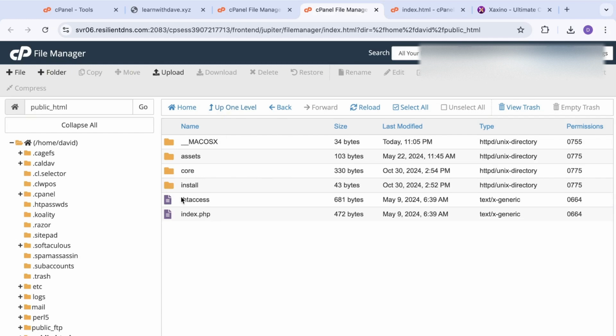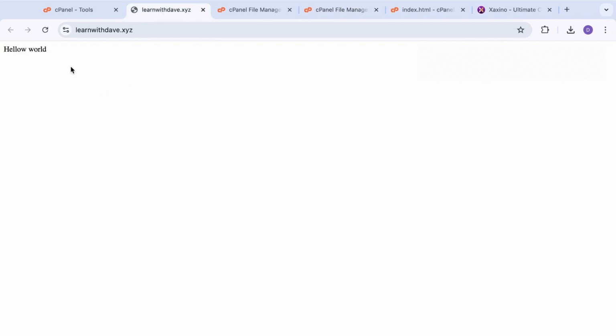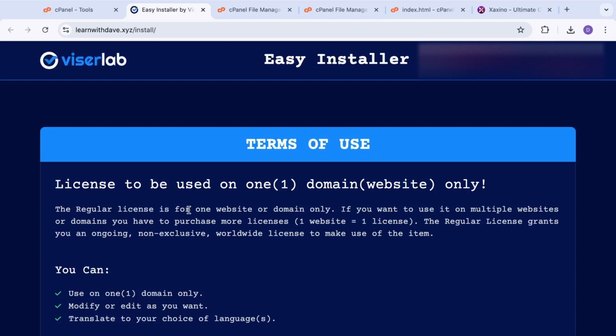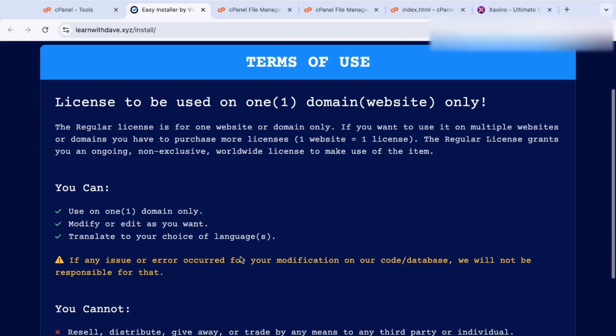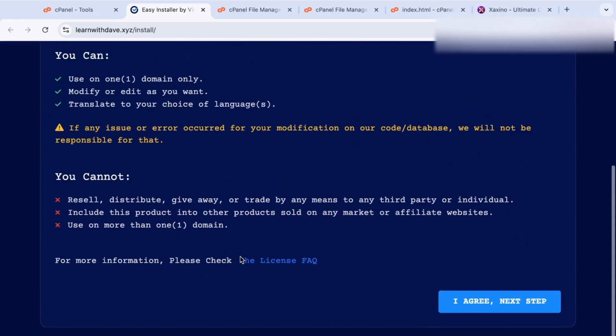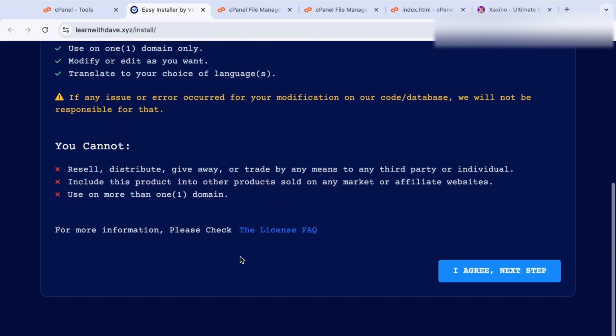Once you've gotten to this stage, I want you to refresh your domain and let's see what this file says. Let's go ahead and refresh. Now we are redirected to the installer. This is the script installer, as you can see.